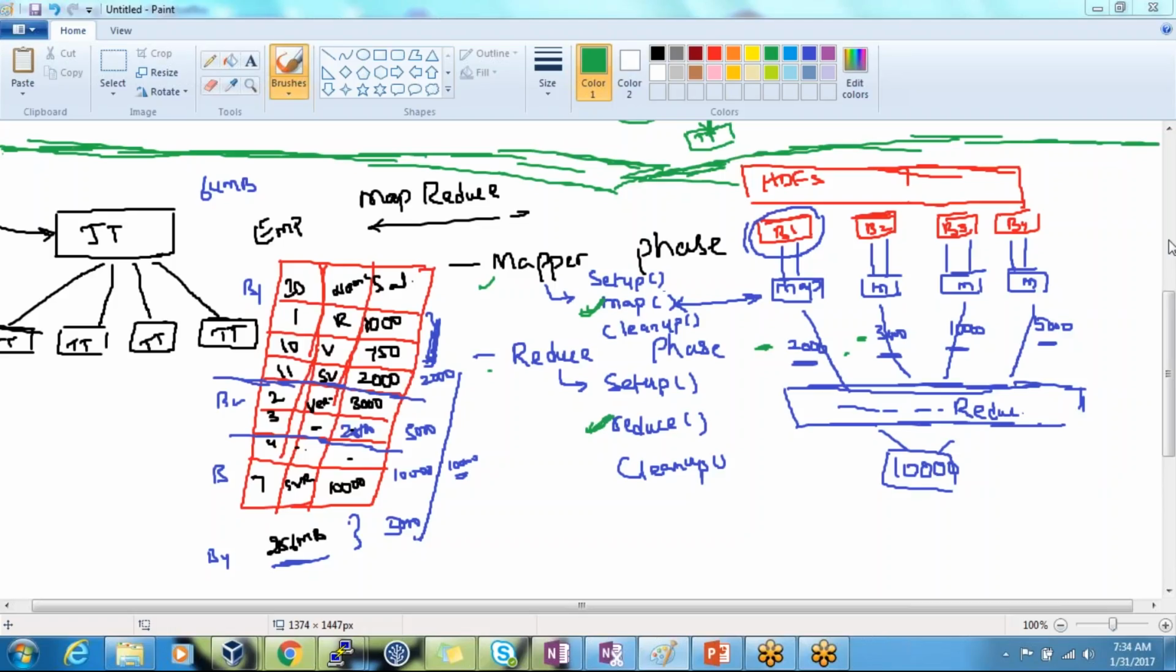Tomorrow we will see in detail what the mapper phase contains and what the reducer phase contains. We'll be seeing it in great detail tomorrow. Don't miss the classes, especially the initial classes. I personally request you, guys, don't miss the initial classes. If you miss them, you will miss the flow. Okay. Thank you.